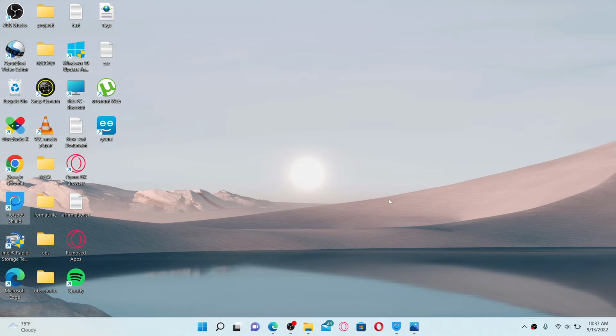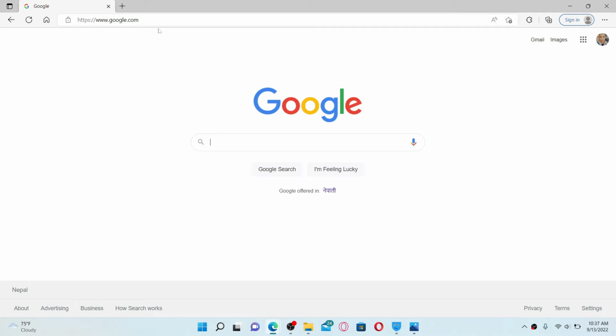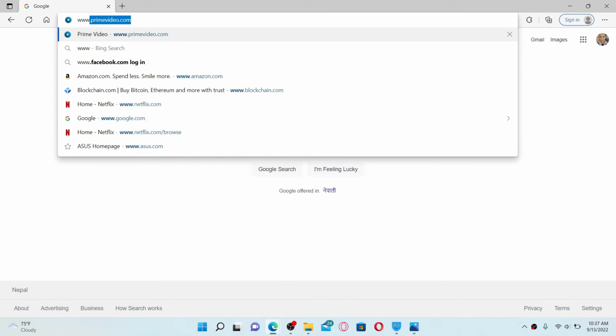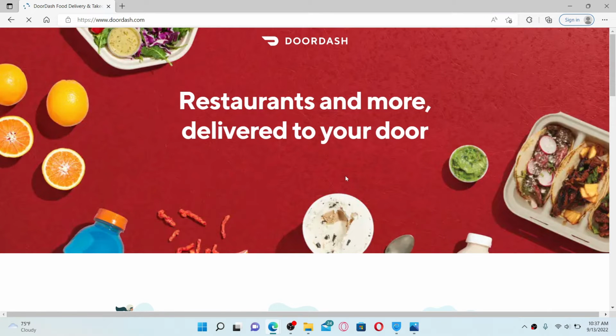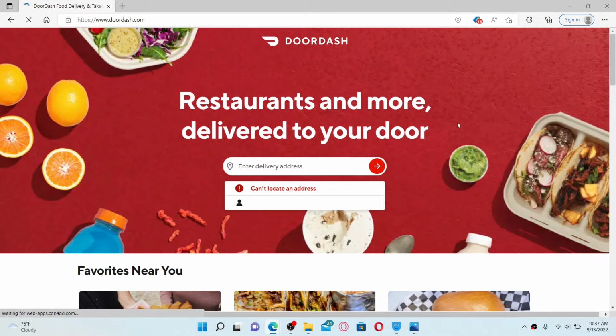And once you are done, open up a web browser. Go to the URL box and type in www.doordash.com and press enter on your keyboard and try logging into your DoorDash account.